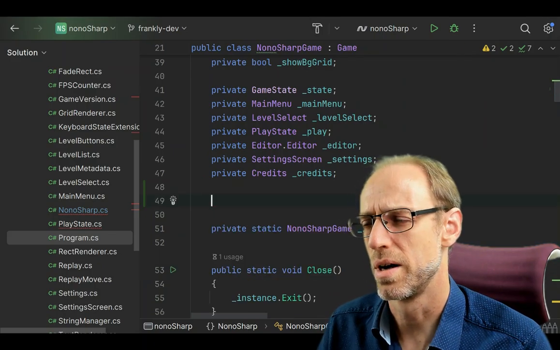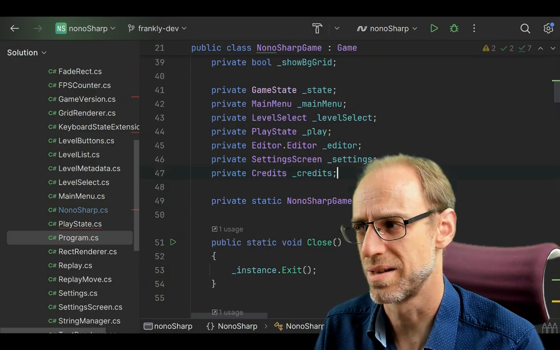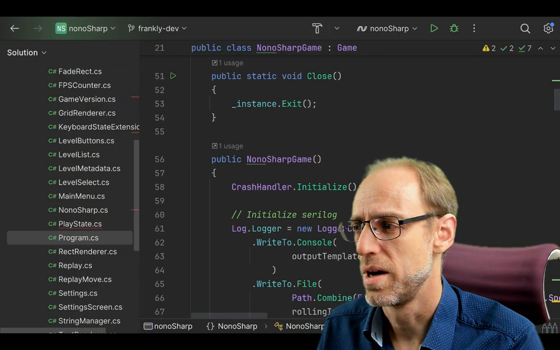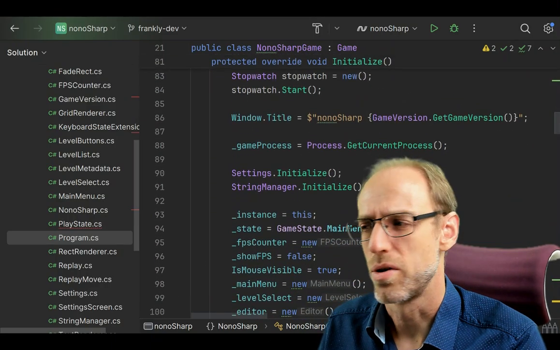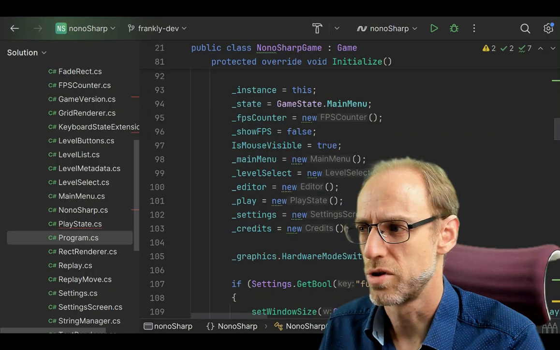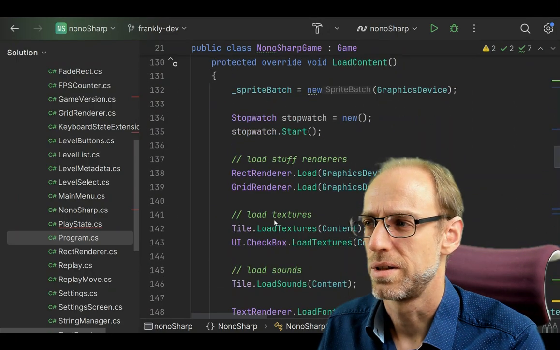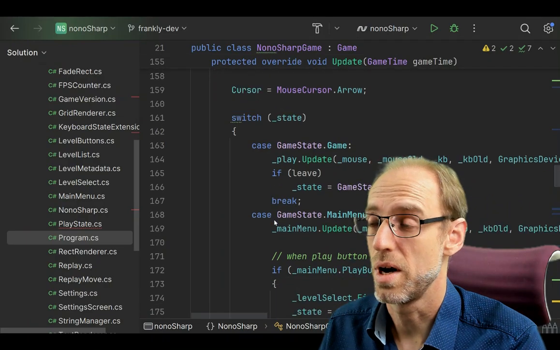Why do we need an enum and a class at the same time? Feels like there's a bit of redundancy already. Now there's some initialization going on there. Here all the objects are just created, all of them are just new. And building content, we update.